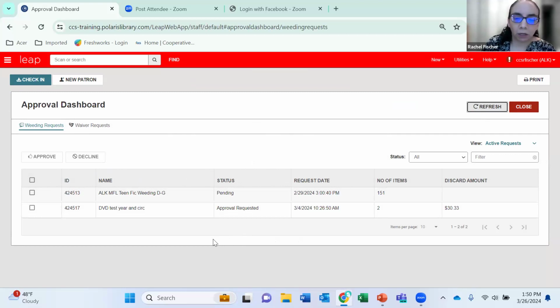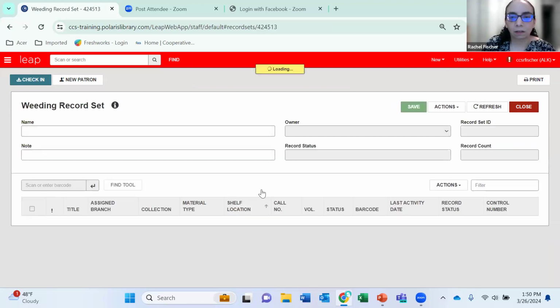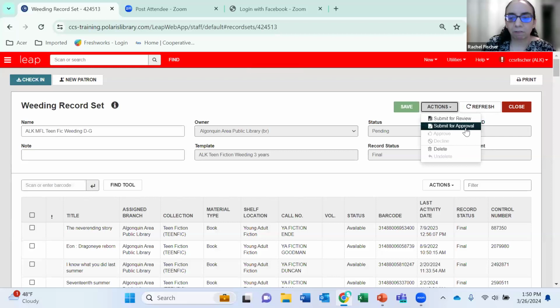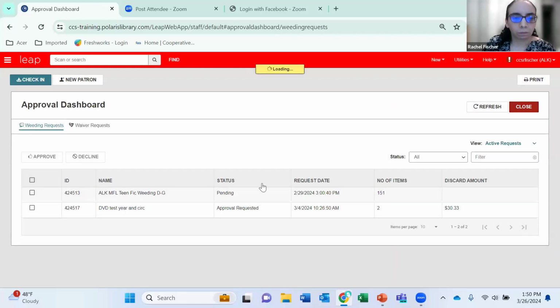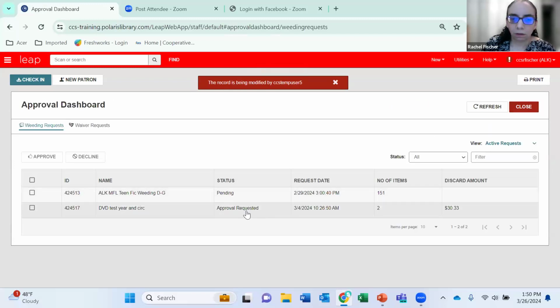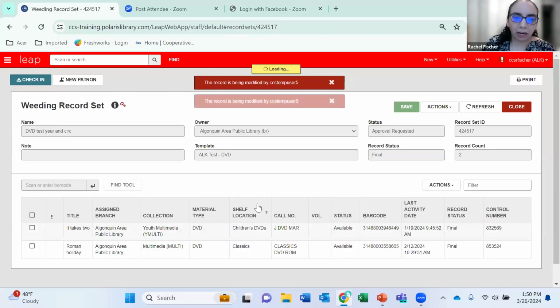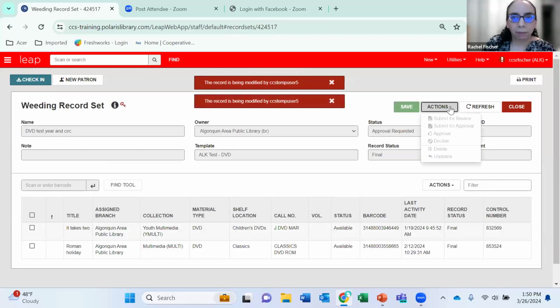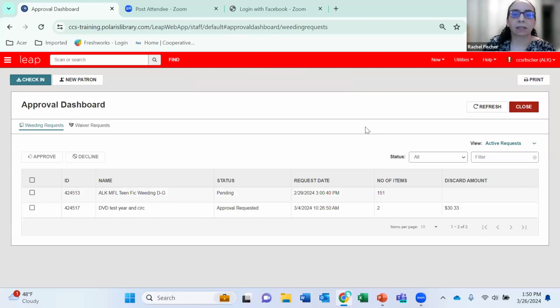And then she would have to look at it, update it, and then send it back by pressing submit for approval all over again. And again, after you have submitted something for approval within your own reading record set, you're welcome to delete it since we don't need to keep all of these extra record sets.